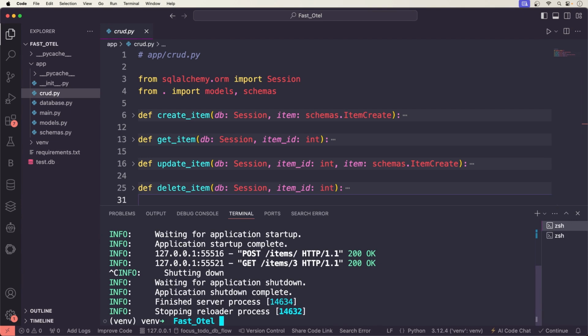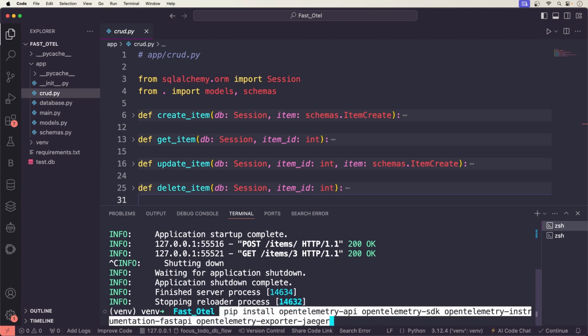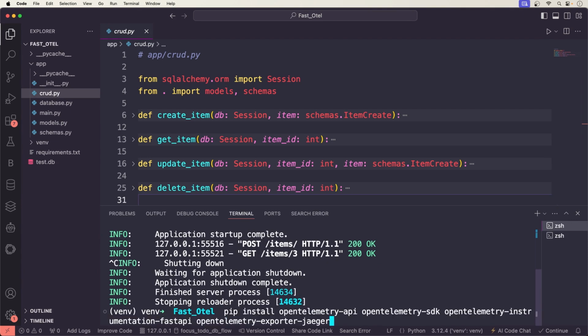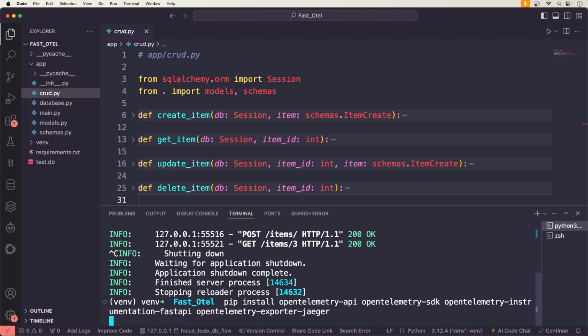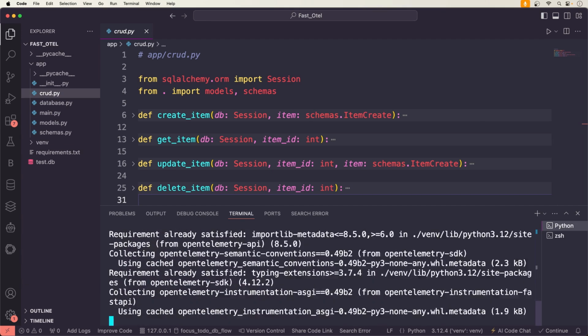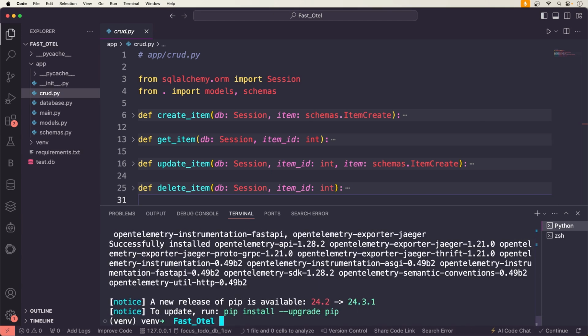So first of all, we have to install some packages like OpenTelemetry API, OpenTelemetry SDK, OpenTelemetry Instrumentation FastAPI, and then OpenTelemetry Exporter Jaeger, because we are going to utilize Jaeger as the exporter to visualize the request tracing. Great. Let's implement that in our application.